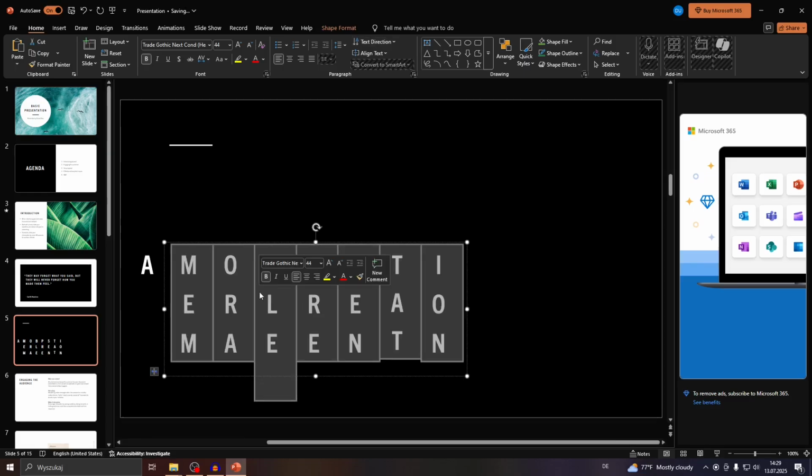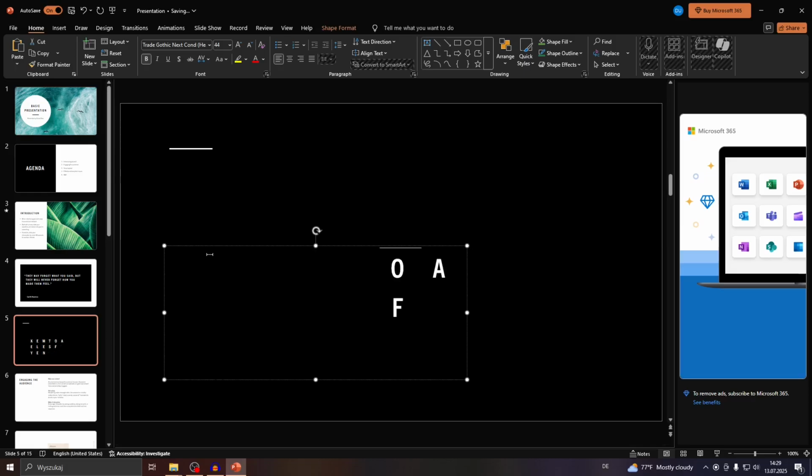So let me delete, for example, that example text here and start typing, I don't know, test text, for example, test text, and so on and so forth.